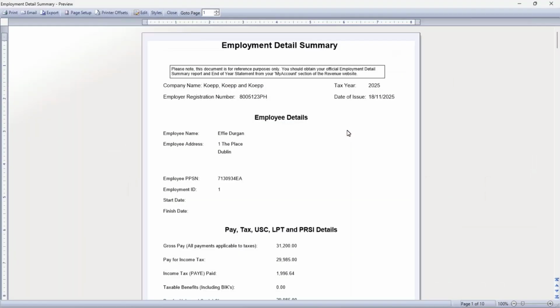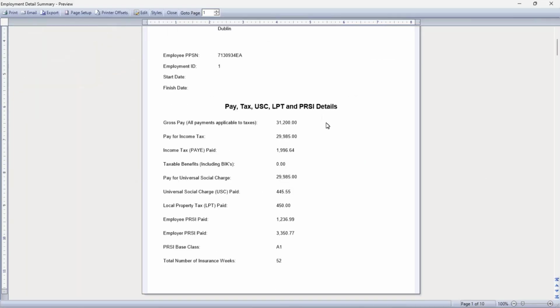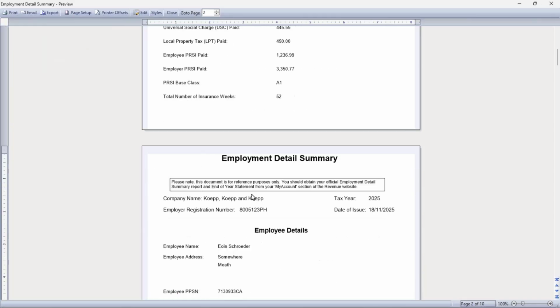If I just click on the preview option, you'll see that we have one report per employee, given their details, the total of their pay and deductions for the year. And there's a note at the top telling them it's for reference purposes only, and they get the official version from My Account on Revenue's website.